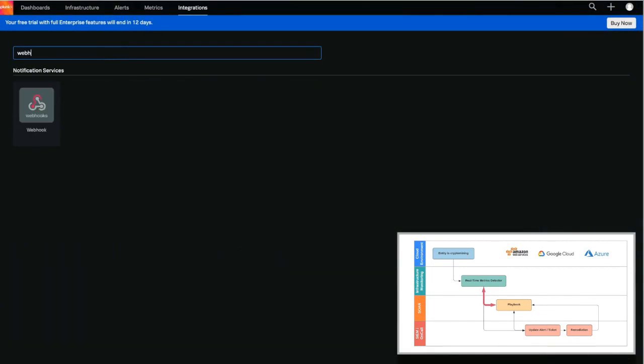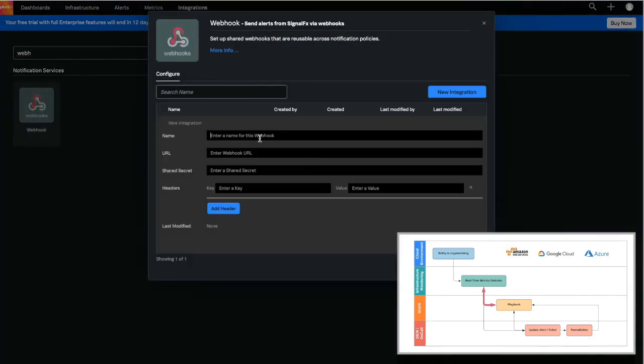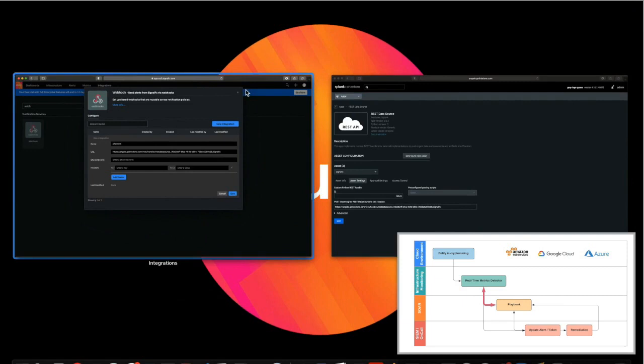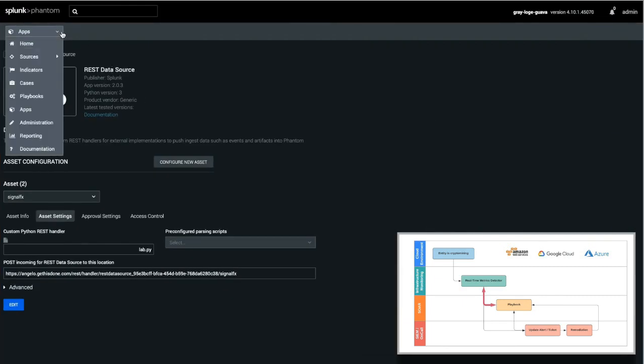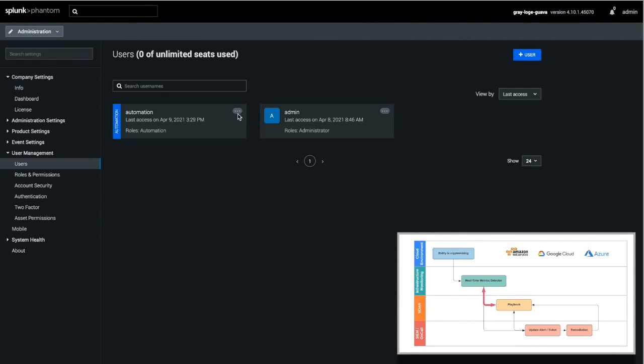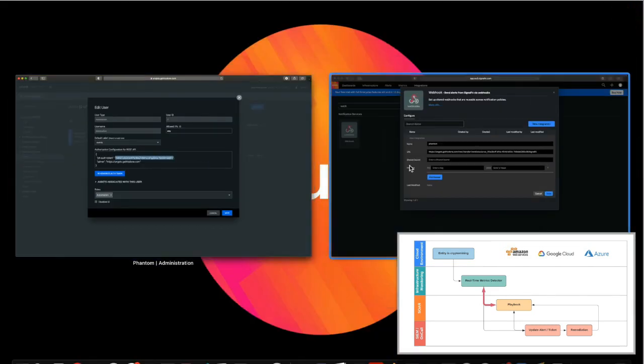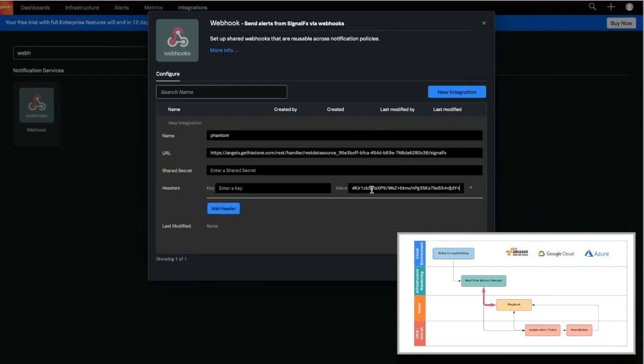Then we go back to infrastructure monitoring, select integrations, and add a webhook where we paste the REST API URL that we just copied. For the webhook header, we need the REST API key. So we go back to Phantom, Administration, User Management, and we select the automation user where we copy the REST API token and paste that into the infrastructure monitoring dialog.